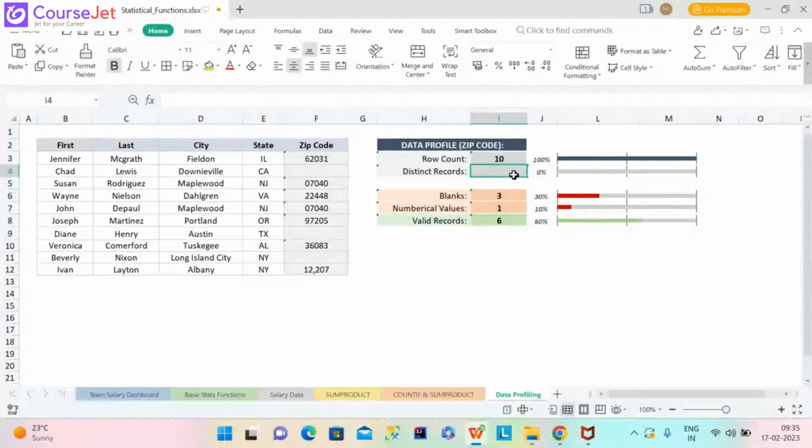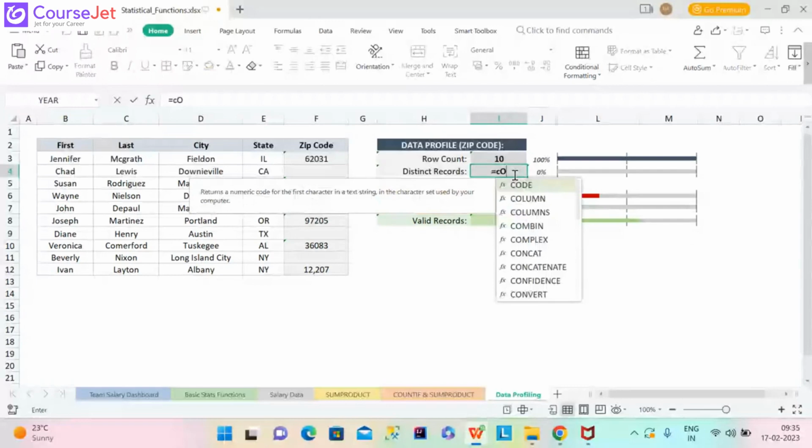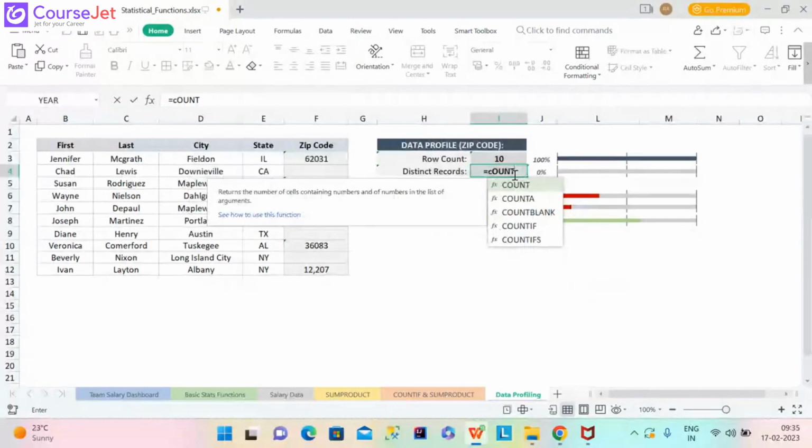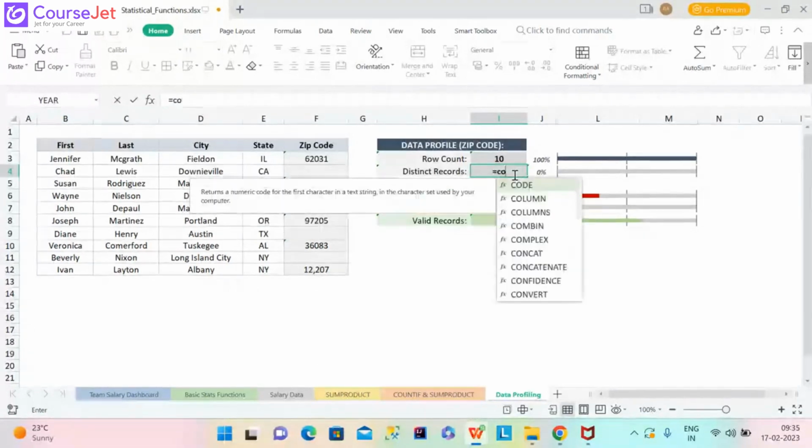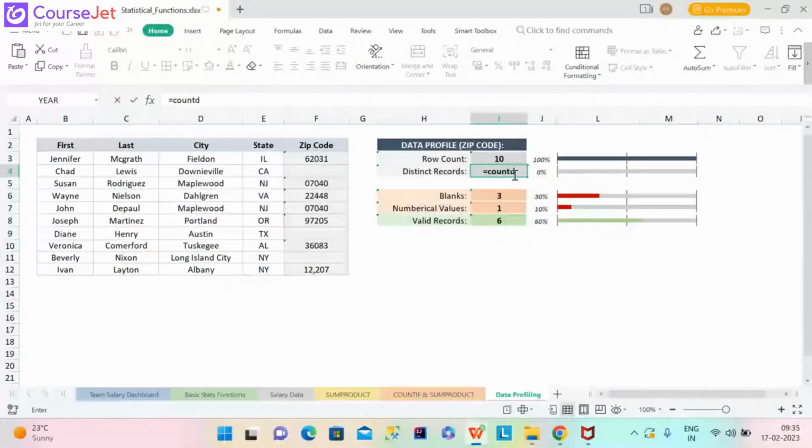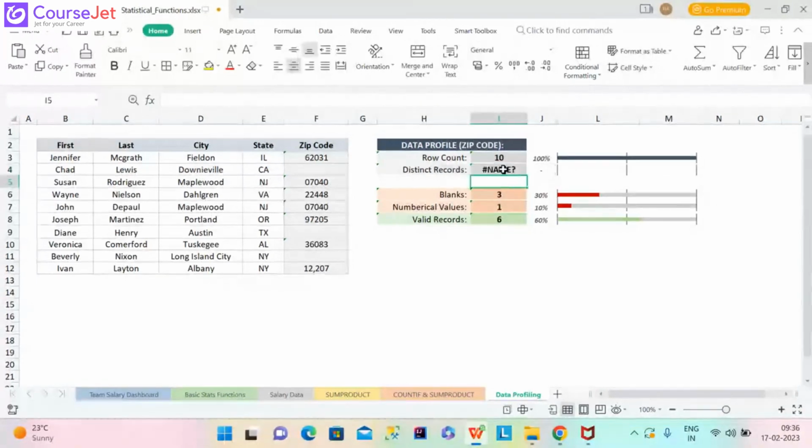The problem is you get a name error, because if I type count, we don't have a count distinct function. Yes, we will get a name error because we don't have that formula. Excel doesn't have a function called count distinct. I wish it did, but fortunately it does not.